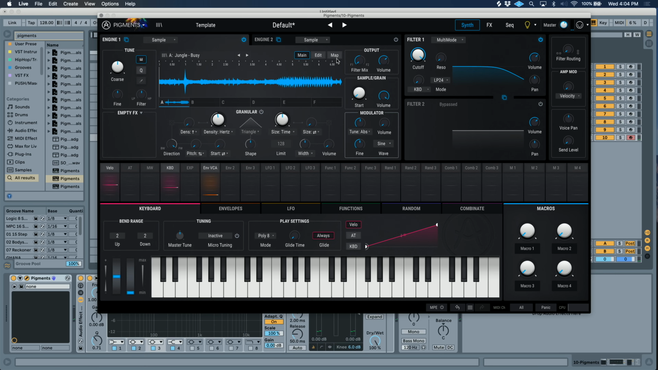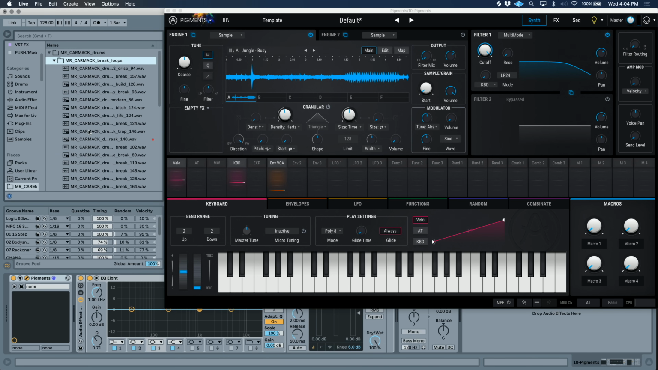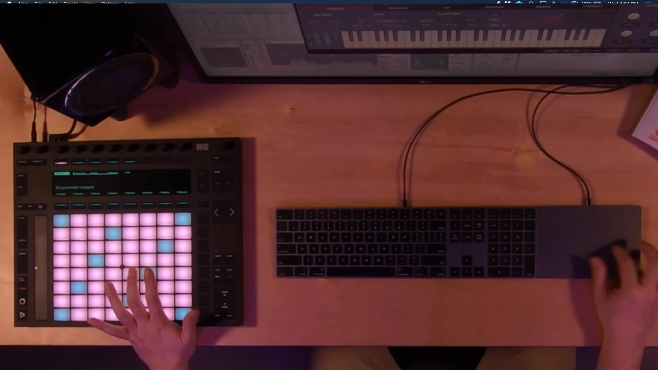But let's try dragging and dropping our own samples. So I've got some Mr. Carmack sounds. He just dropped a new pack on Splice, and I really like this loop. So let's try simply dragging and dropping into the sample engine, and then if I hit C, we can hear that this is the sample played.